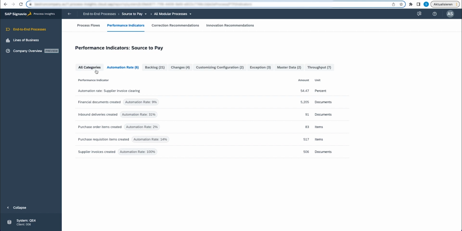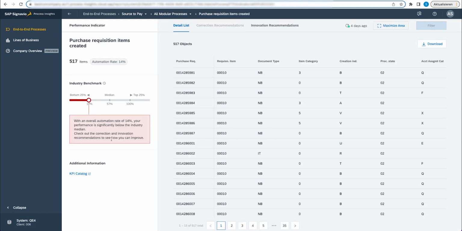I can see immediately that the automation rate for purchase requisition items created is at only 14%. I can access the external benchmark data from industry peers by clicking on the item. I see at a glance that the performance is in the lower quartile. There is still a lot of room for improvement here, and I will show you how.